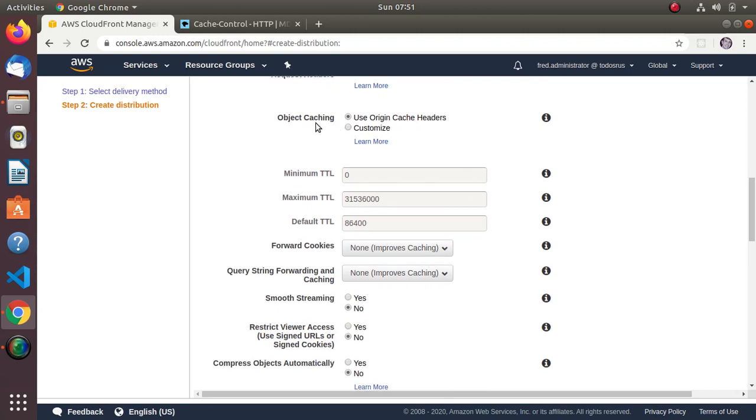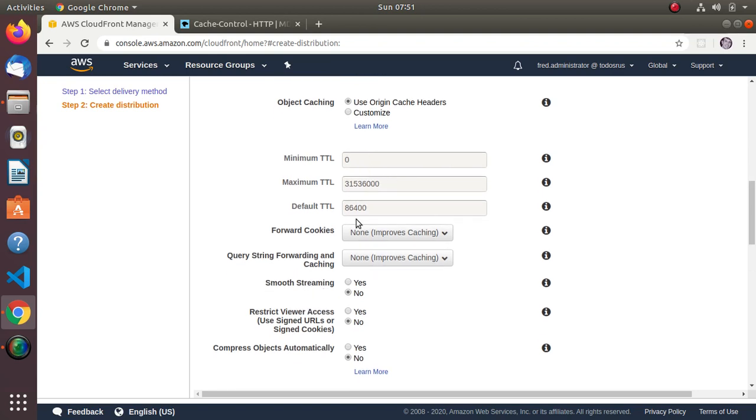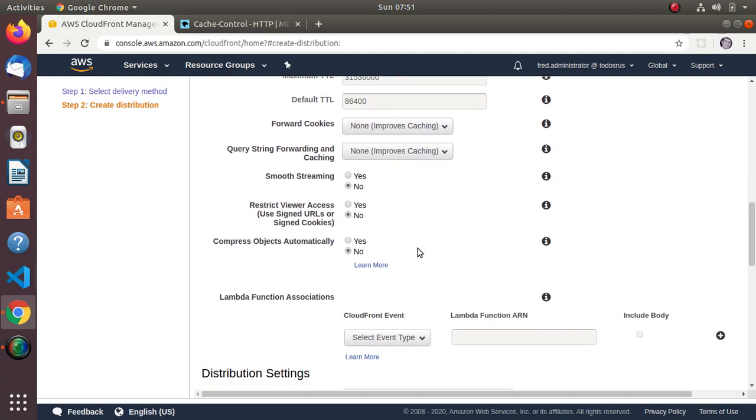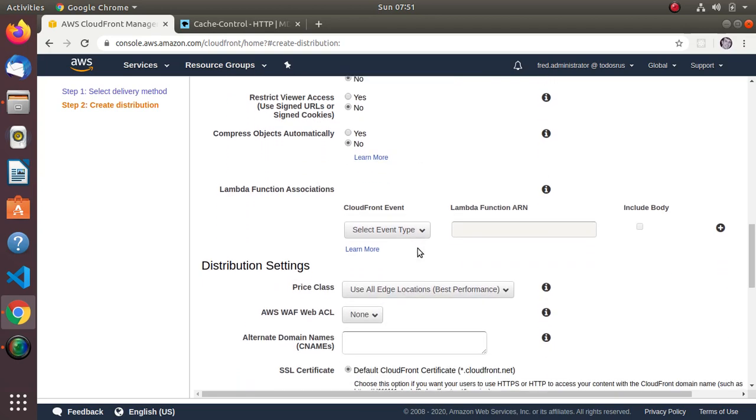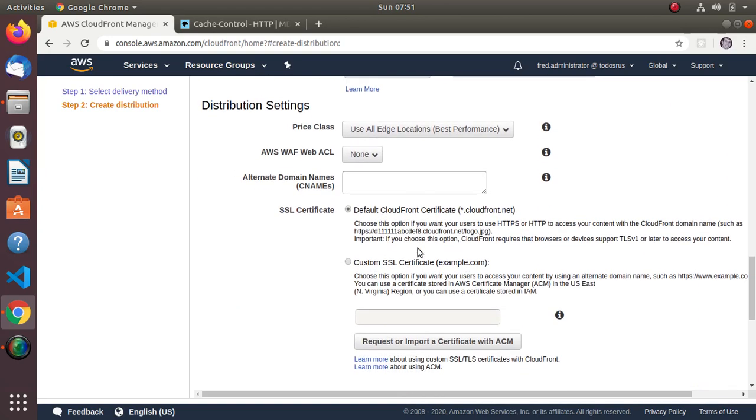Right. So here, in terms of object caching, we're going to rely on the origin's cache headers, right? Those are the things that we set earlier to manage the cache behavior. We're going to leave these defaults because we've already set the caching. These only come into play if we didn't actually use the cache control headers. Okay, so we're going to leave those alone. I believe we can leave everything alone here.